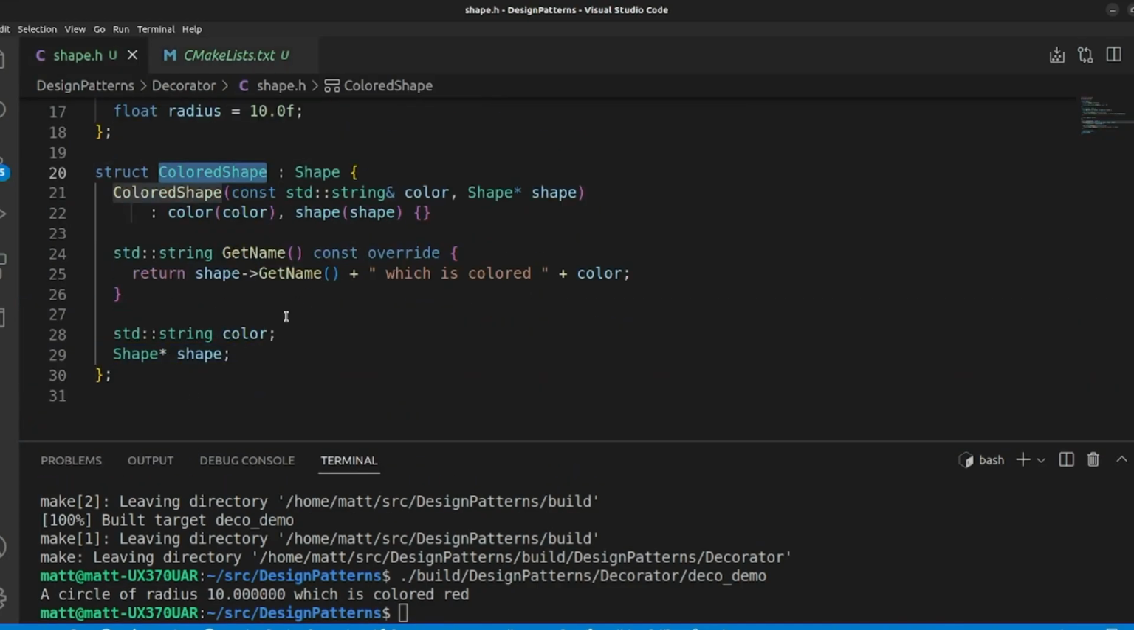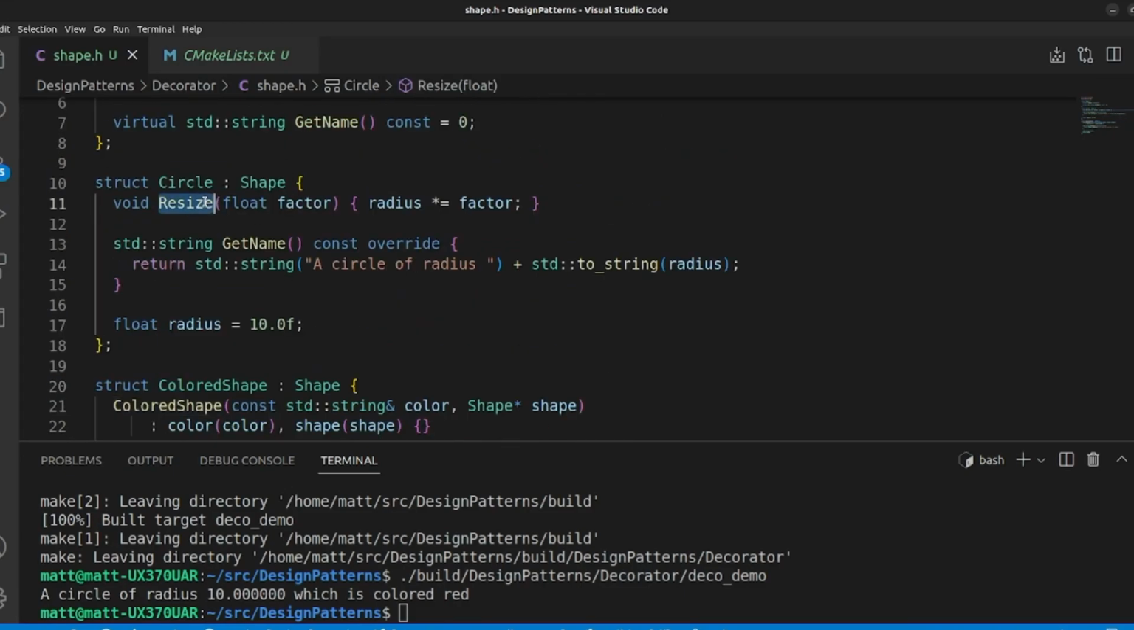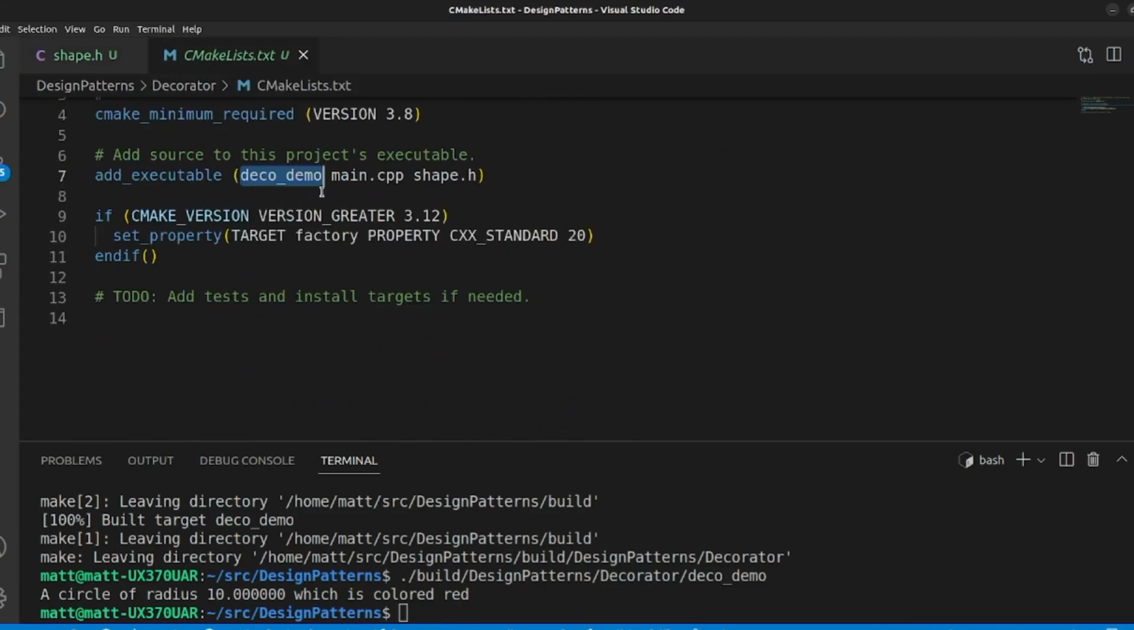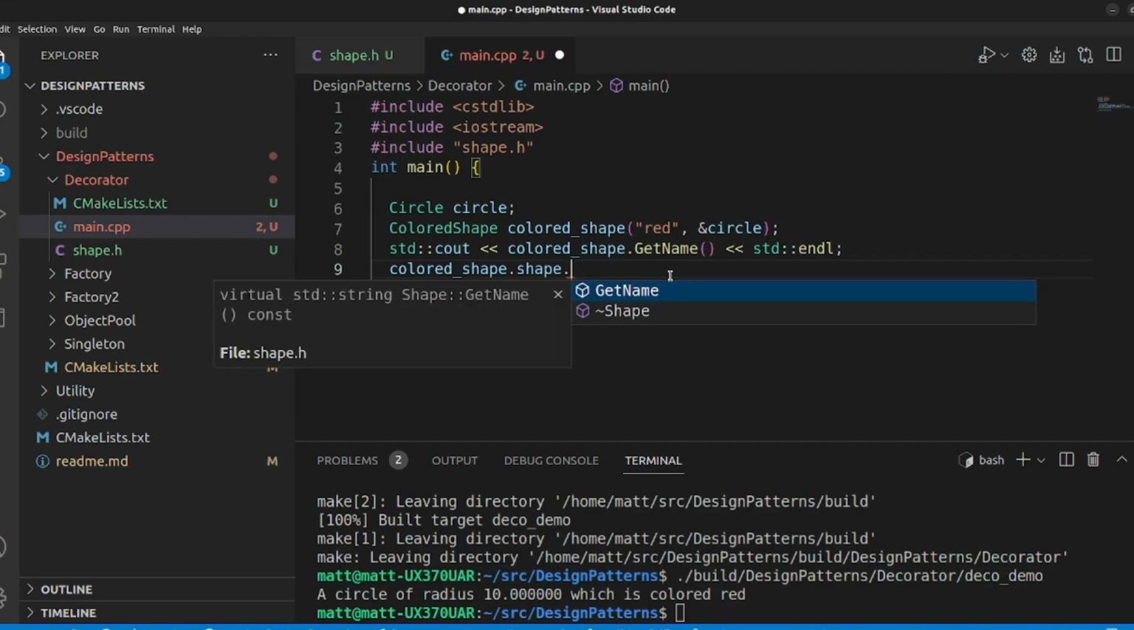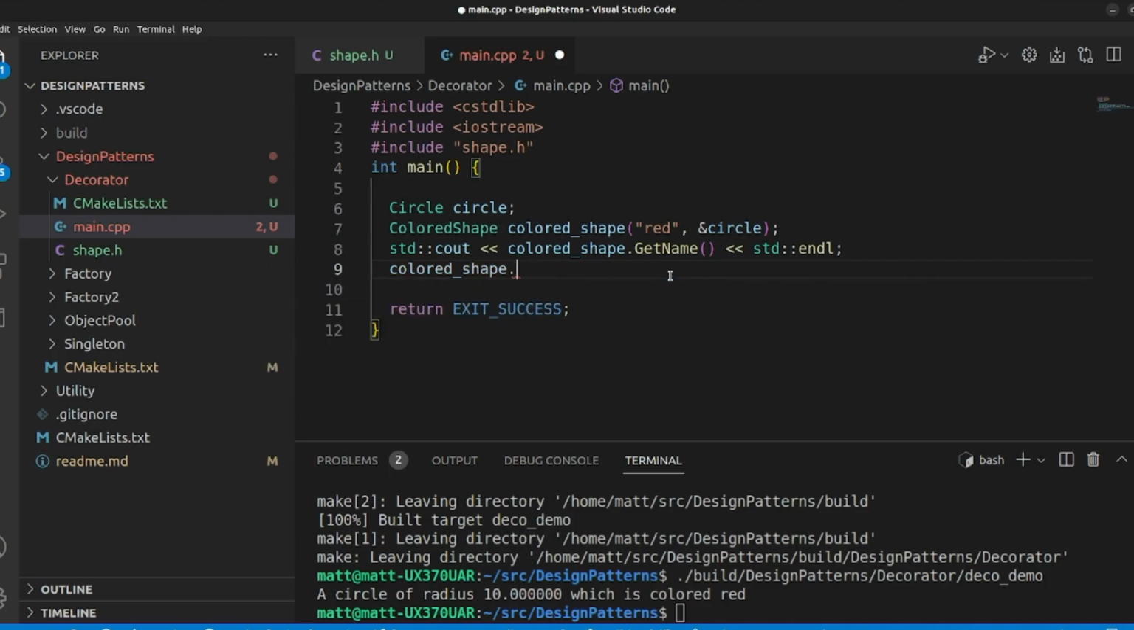From colored shape, there's no way to call resize on the circle. So how do you fix that, right? Let's just try it here. Let's try a resize. Colored shape dot shape dot. Oh, the only option we have is get name. Now, since these are all structs and everything's public, it's a little weird. Usually you have stuff hidden and you make a cascade. So this is a very simple example. But you see here, we have no circle.